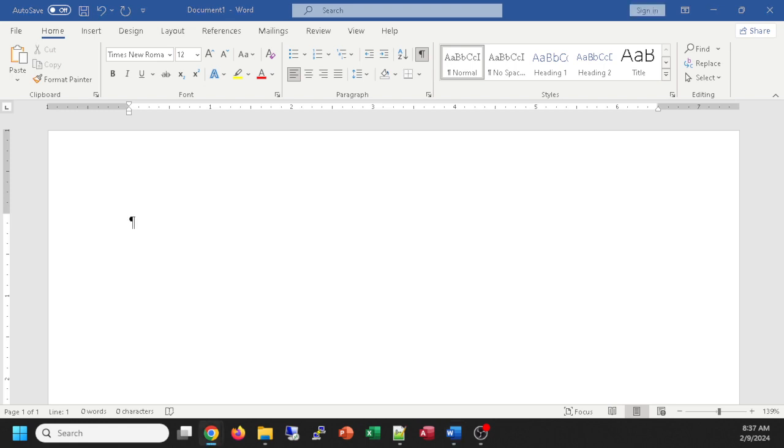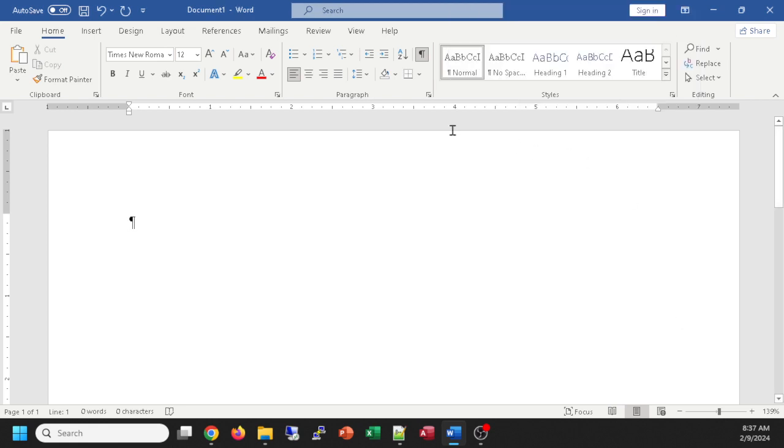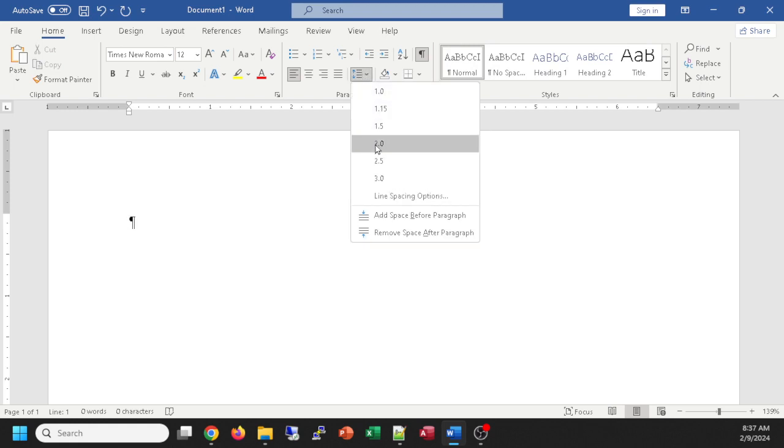Now, before we get going, we would like our line spacing to be 2 points. And let's see what our line spacing is right now. I'll go over here to line spacing. And let's see, what are my options right now? I'm using 1.08. Well, I want to go with 2 point line spacing. So let's go here and choose 2.